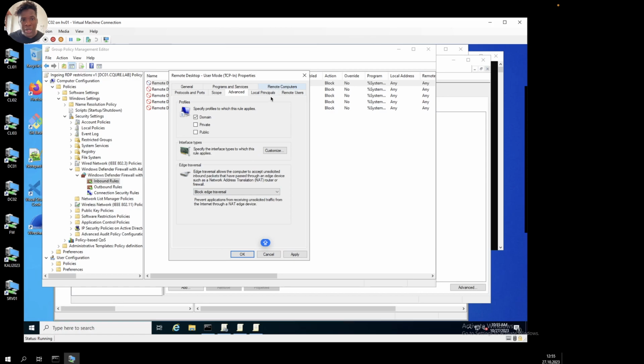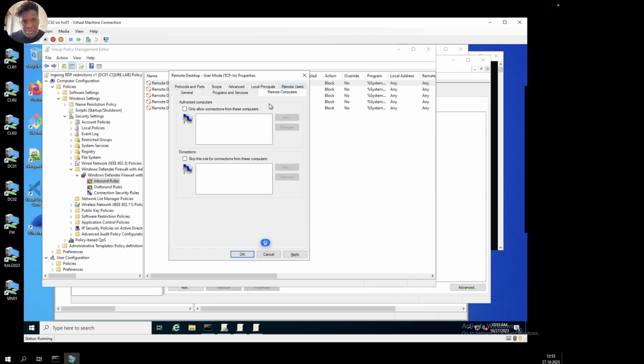Then we will go into the next or the final configuration. We'll go into remote computers. So this is where we can now add the computers that we want this rule to be applied on. Remember, we did say we don't want everybody to connect. So we've created those three rules to block. Now we want to allow specific people to connect. So we need to, not just people, sorry, in this context, computers. We need to now define those computers.